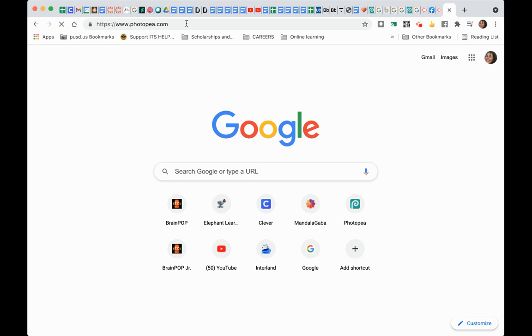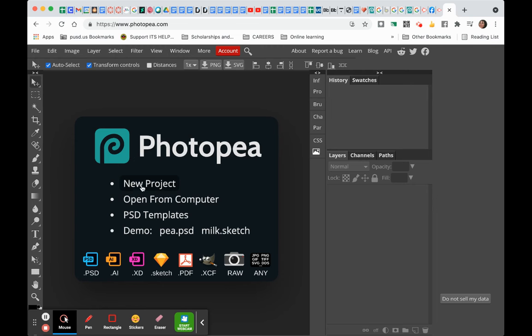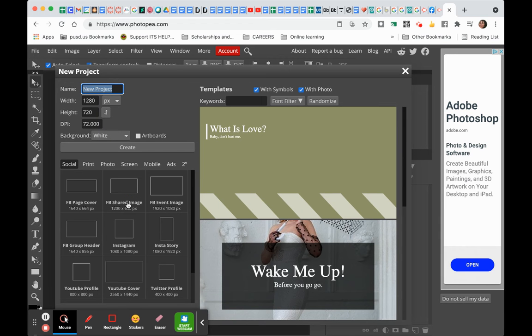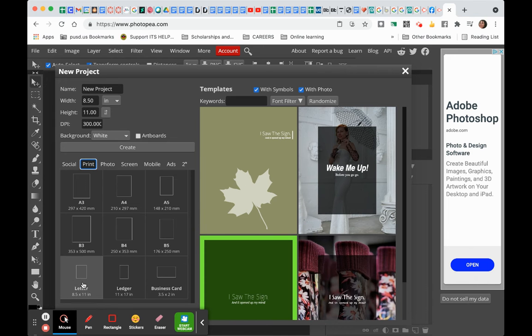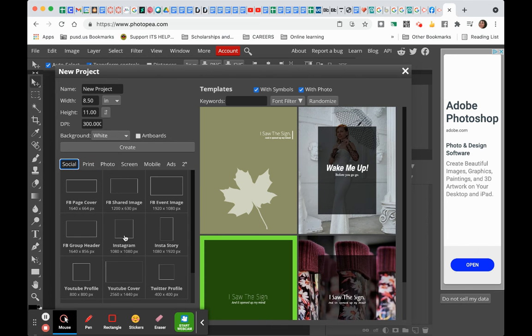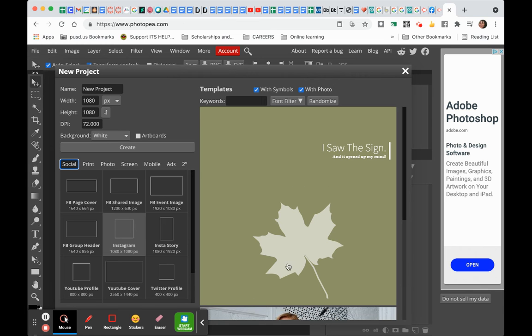Inside photopea.com, you can start a new project, and the size of it really doesn't matter. I am using the Instagram size, but you can use any size depending on what you want to do with it, whether you want to print it. And here's standard paper sizes. Letter is what we most frequently use in printers. I'm just going to go with this size. You do not have to use a template. That's what's over here. You would just name it Frida's style and then your name. And then hit create.